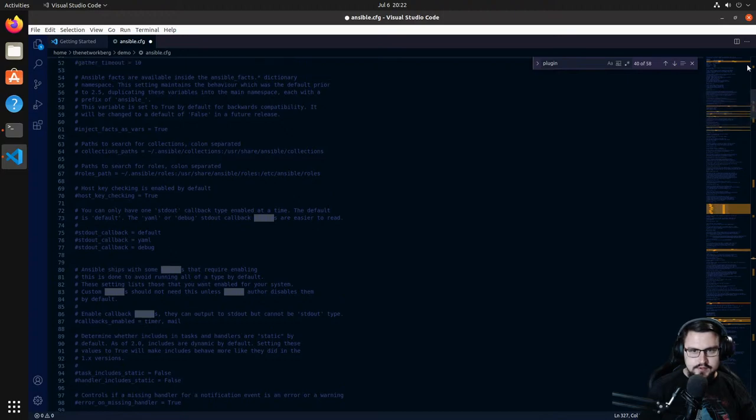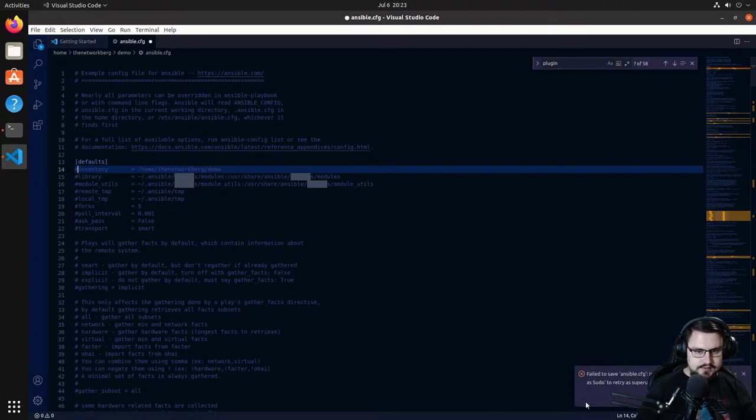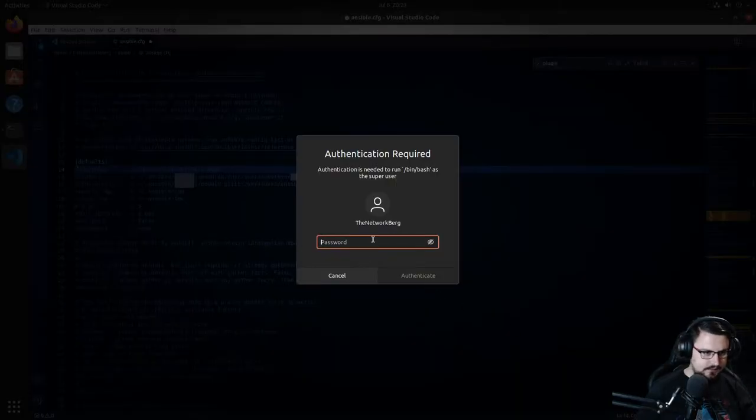Just need to scroll to the very top for the inventory quickly. That shouldn't be hashed like that, should be hashed like that. Let's save again, Control S, TMB, search 123123.